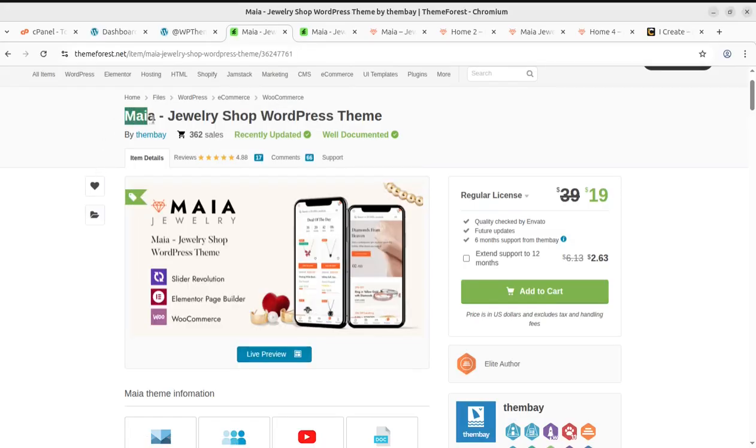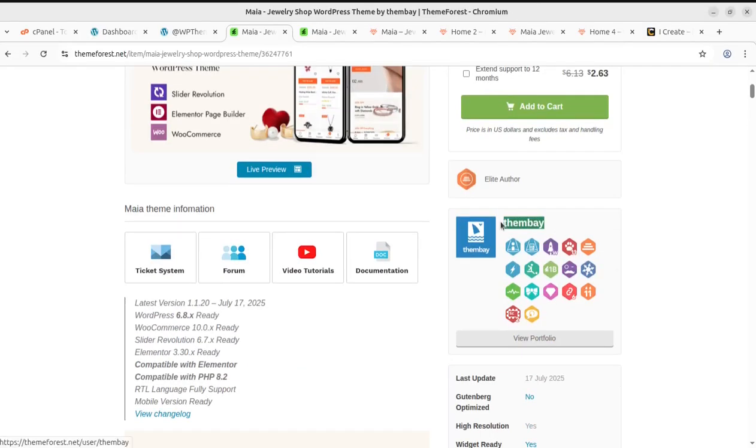The theme that we are going to use is Maya, and it is a dedicated WordPress theme for jewelry shops. The theme can be availed through the video description link just for $19 at themeforest.net. It has been developed by ThemeBase, who are an elite author at Envato Market.